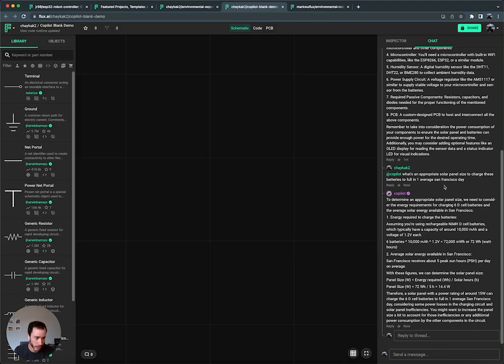Okay, we need to determine the energy requirements for 6 D-cell batteries. Rechargeable nickel metal hydride D-cell batteries, typical capacity around 10 amp hours at 1.2 volts. Okay, so that's 72 watt hours. Average solar energy available in San Francisco is about 5 peak sun hours per day. And then we can determine solar panel size using panel size, energy required, solar hours, 14.4 watts. Okay, that seems plausible to me.